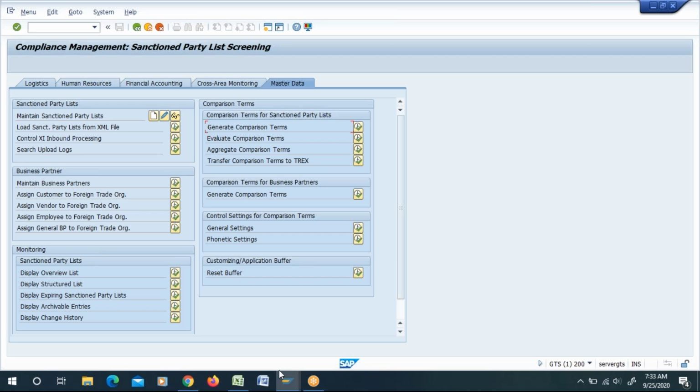It can exclude some text. Then it can use an alias if an alias name is available in that name. So after doing all those activities, it will create a comparison term for all those entries. So in aggregate comparison terms, what does the system do?